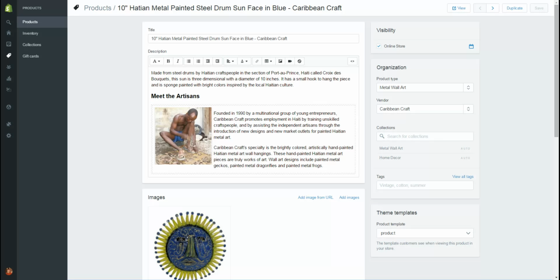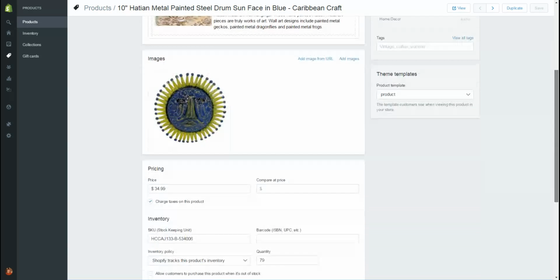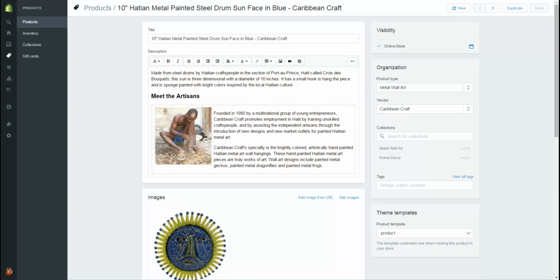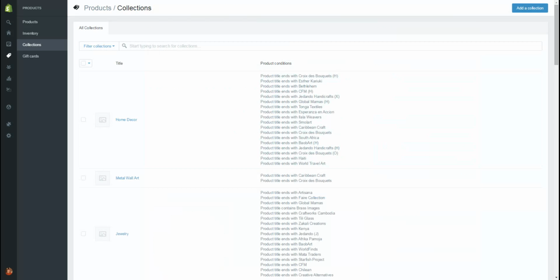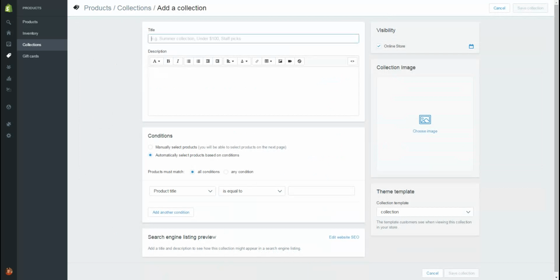Now, let's say that we think that everybody's searching our site for fair trade. We don't really have a good page on our website about fair trade, or maybe we want to do a handmade jewelry page. Let's do handmade jewelry. Let's assume that we really want to rank well for handmade fair trade jewelry. So let's go into collections. Let's add a collection.